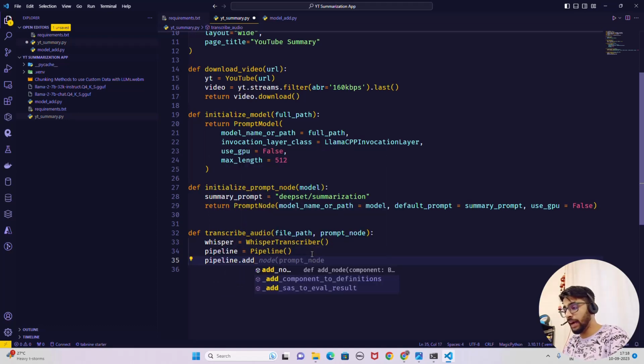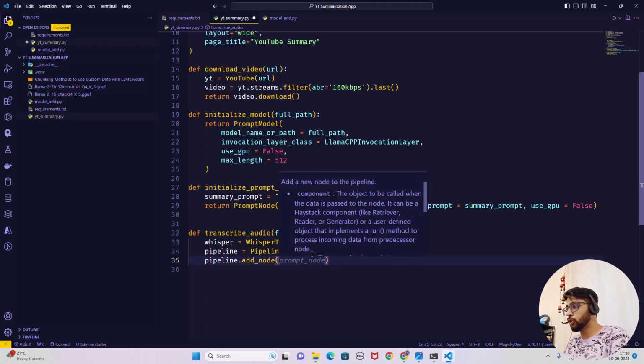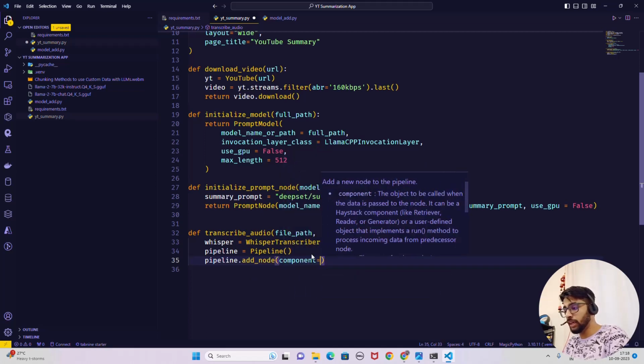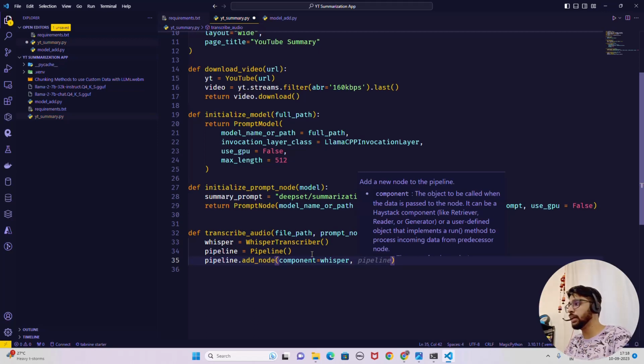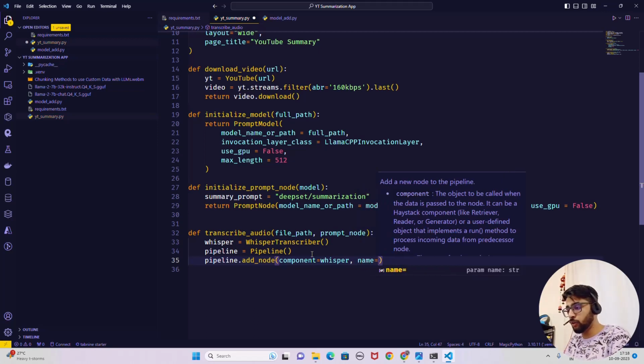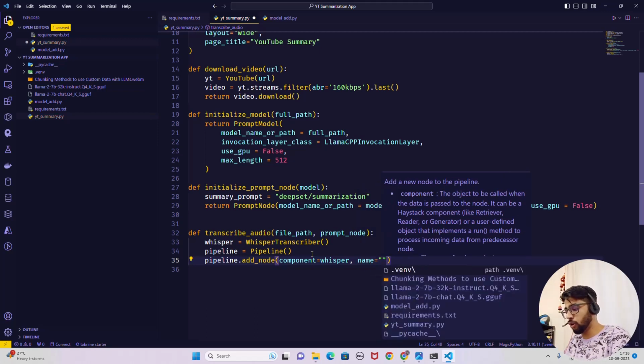So pipeline.add_node, and the first thing that I'm going to do is the Whisper node. So let's do component. It accepts a component, and you just have to give your variable name here. So my variable name is whisper. You also need a label, so let's give a label to this. I'm going to give a label called whisper.